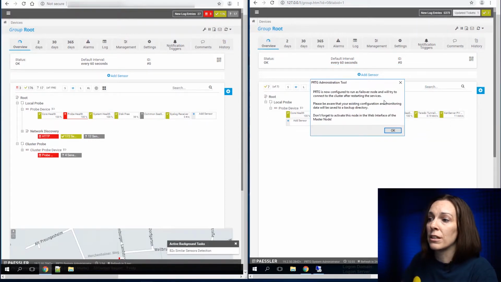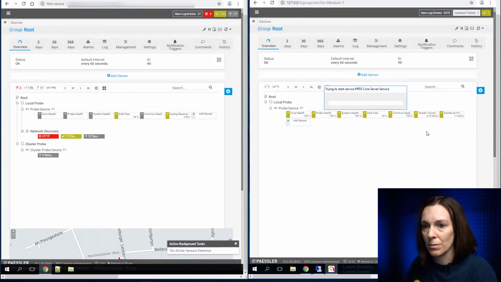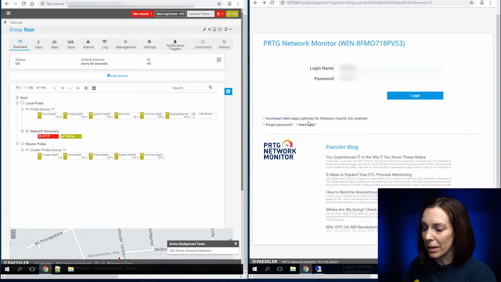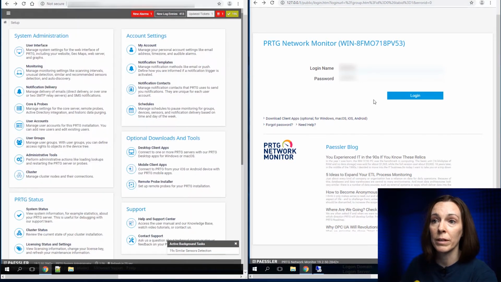It says now it's configured to run as a failover node. You say okay. It's stopping the service and restarting the service as well. All right, so after you have the failover join and it reboots, we need to make it active. That's the last step that we have to do. So we go to the setup here, and remember we are in the cluster menu. I will show you again where we go for that.